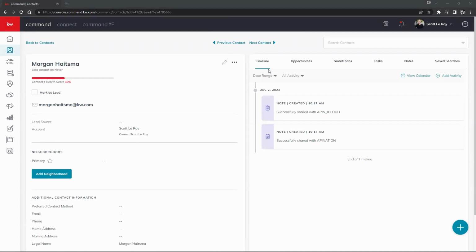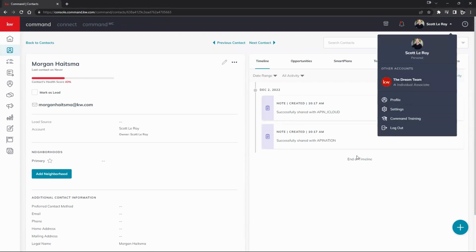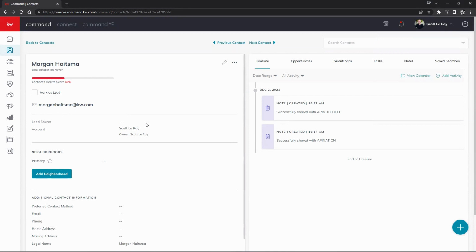On the right-hand side, it starts off with your timeline. And again, this is if you connect your email within these settings and you have their email and you guys communicate back and forth, those should reflect here within your timeline. But if we navigate over, you'll see that we actually have a few additional options here.